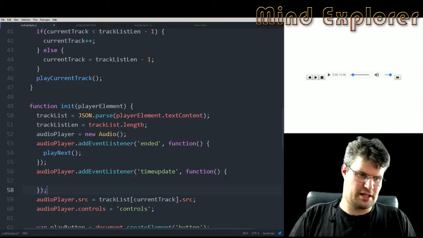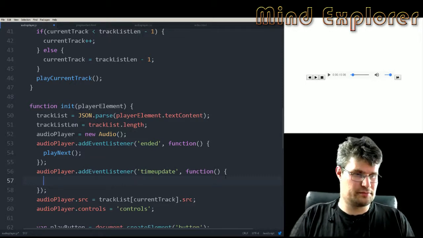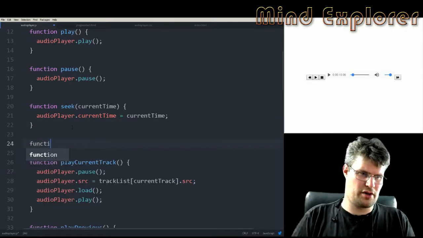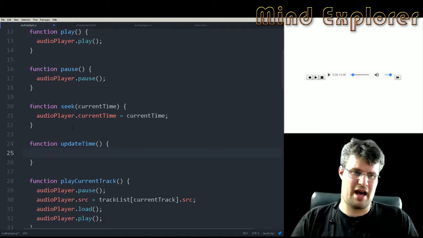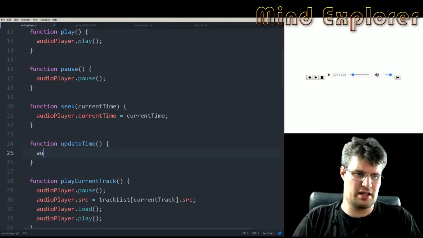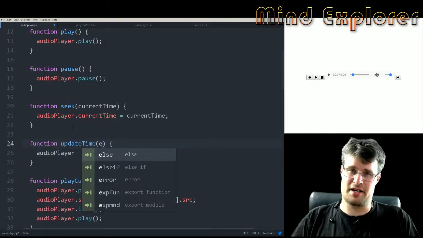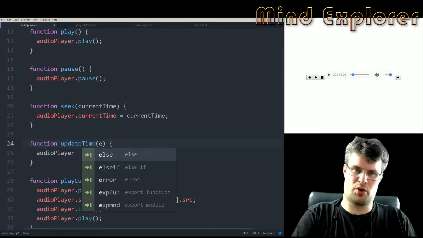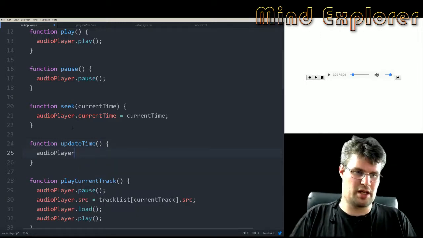And let's see here, we can create a little function called update time. So we go up here, function update time. Because we already have all the information we need in the audio player, we don't need to look in the event here. But in the event you also have the source element, which points to this audio player, so you can use the event to fetch the audio player that you want to get information from.